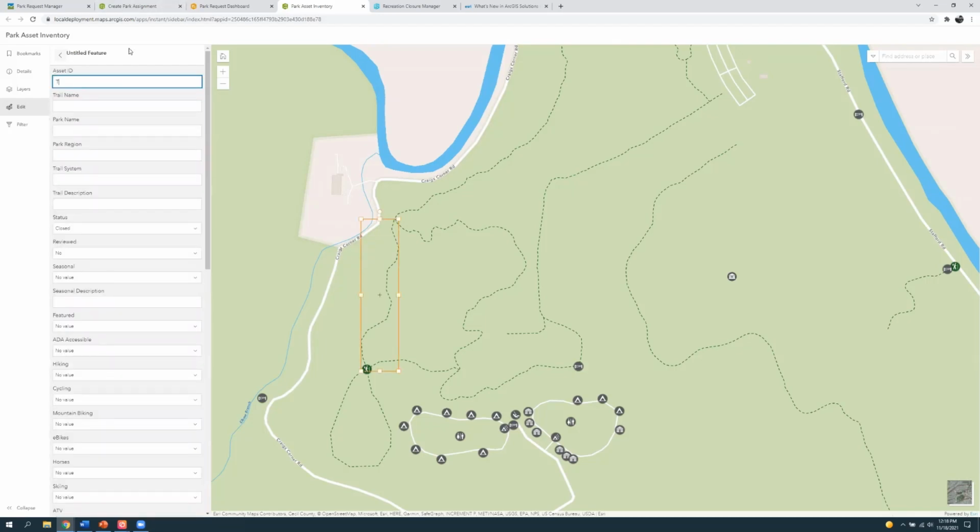I'm going to go ahead and quickly add some asset information. This is a connection trail. We'll add the state park name. This is part of the same, we're calling it via the park name. So I'm going to go ahead and open this because this is the new inventory. This is not a seasonal.